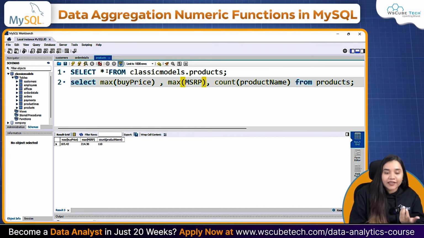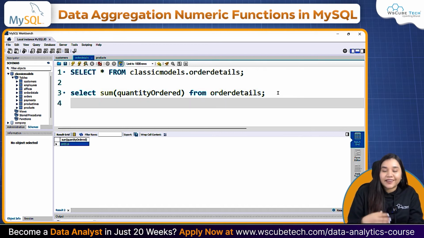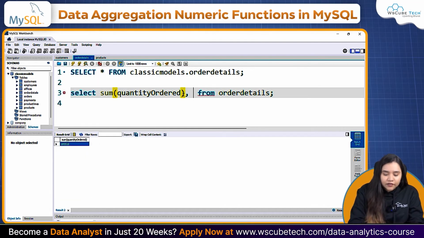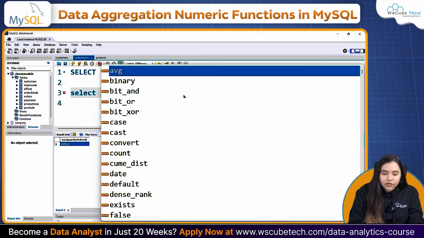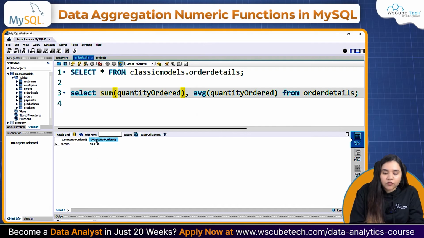For example, let's go back to order details. In order details, we have quantity ordered, and if I want to find the average quantity that has been ordered, you can write AVG, that is average, of quantity ordered. Let's close the bracket and run it. So the average quantity ordered is 35.2190. These are some of the aggregate functions. If you want to find the sum, the average, the count, the maximum value, or the minimum value, we can use these aggregate functions.